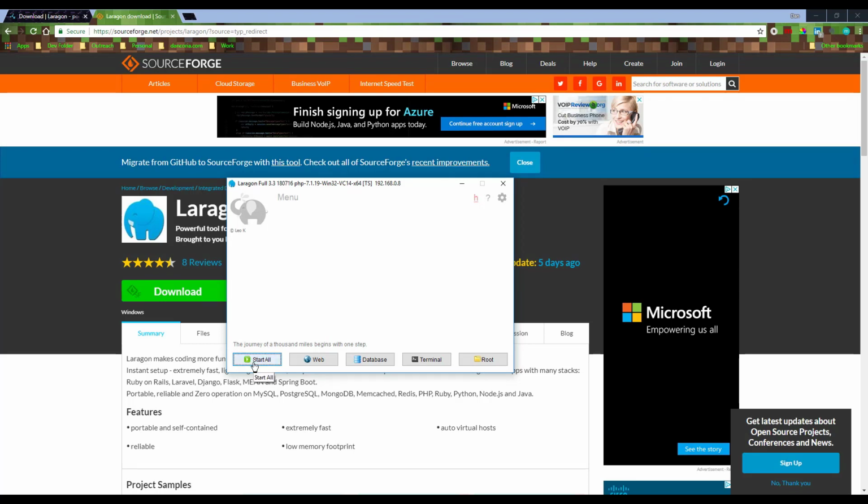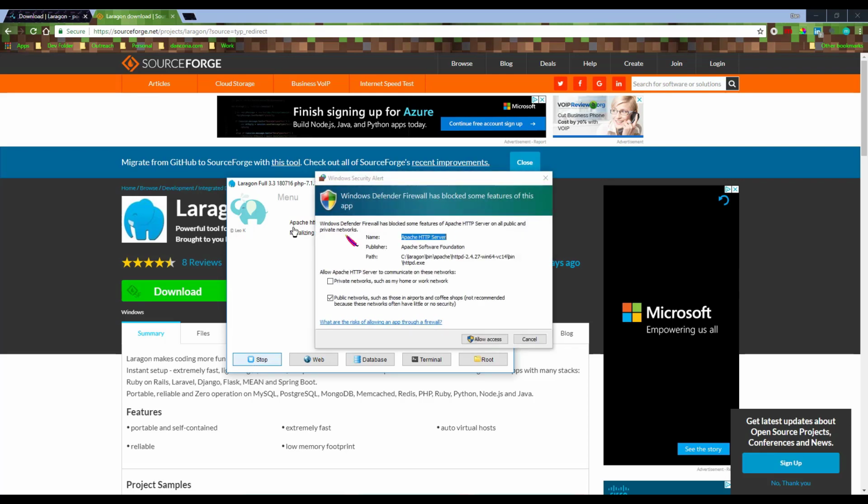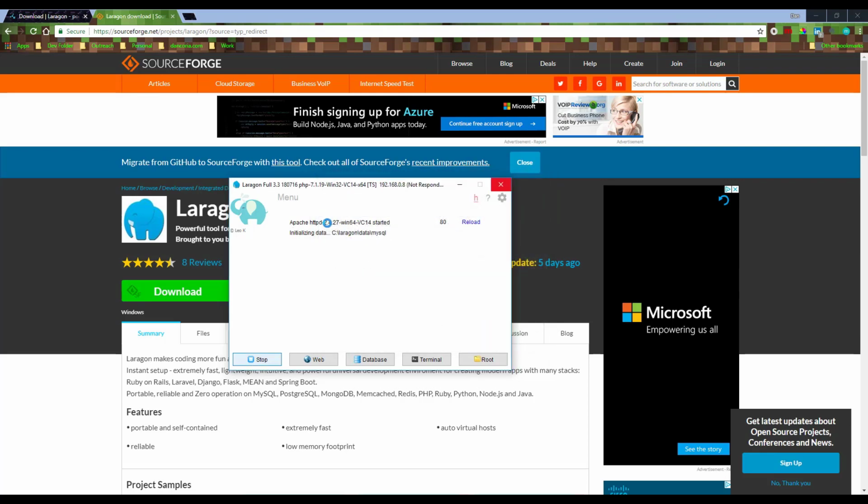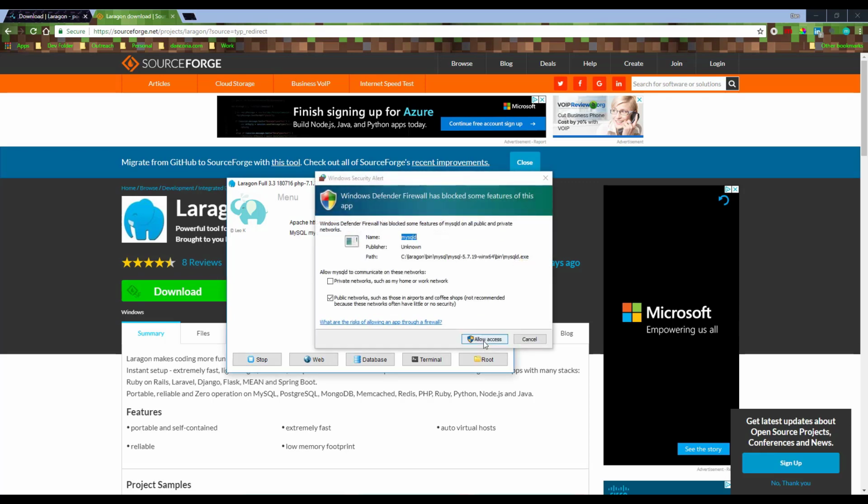We'll go ahead and click Start All, and this runs our web server as well as the database. So let's go ahead and click it. And you can see it goes past our firewall. Yeah, that's fine. Apache is the web server. It's started. And for MySQL.